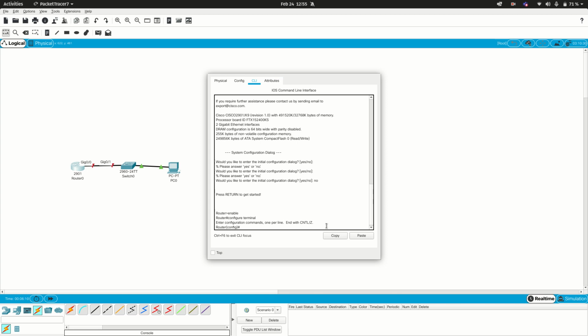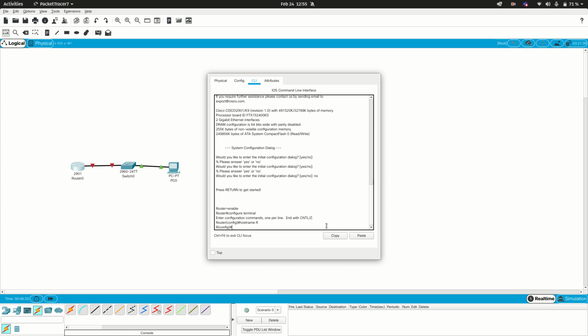We can configure settings in the router and all that stuff. The default privilege is user executive mode. When we type enable, it's called privileged executive mode. And when we type configure terminal, the privilege is global configuration mode, wherein we can change the name of the router, like hostname R. You can see the name has changed from Router to R.